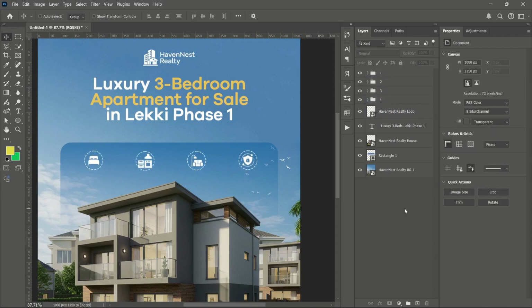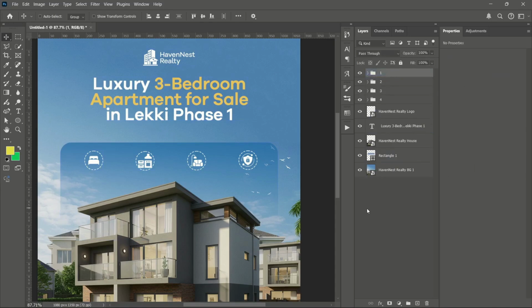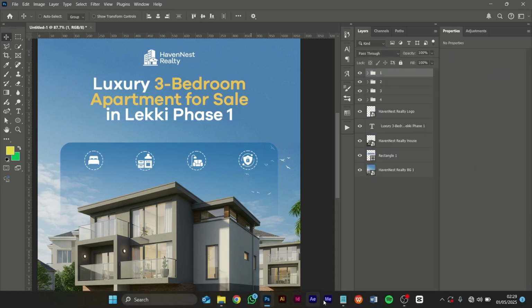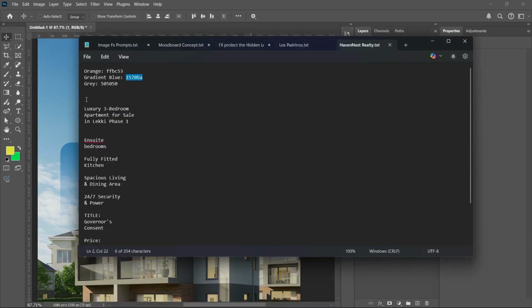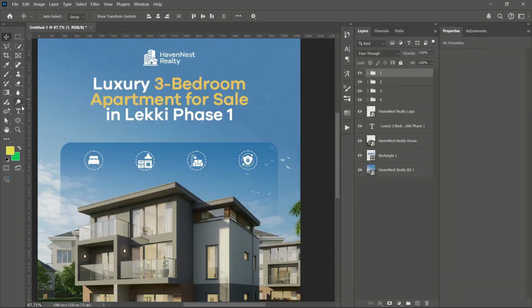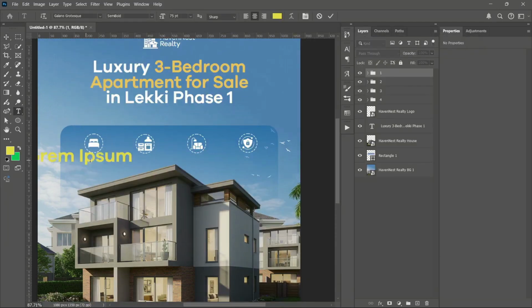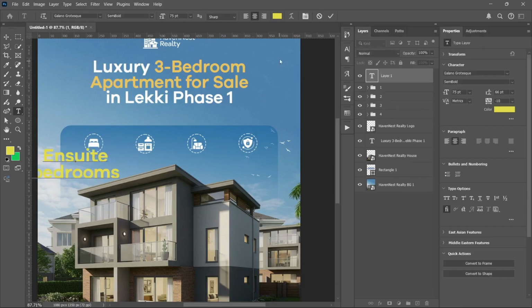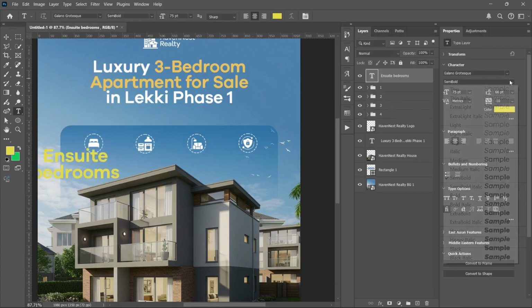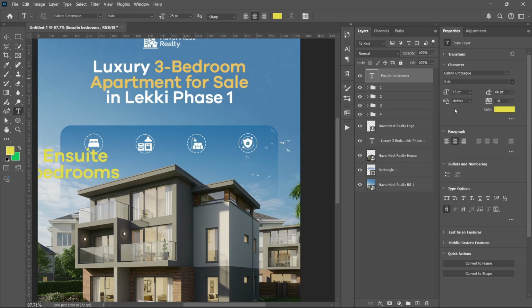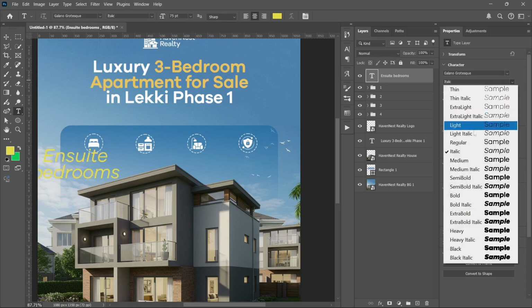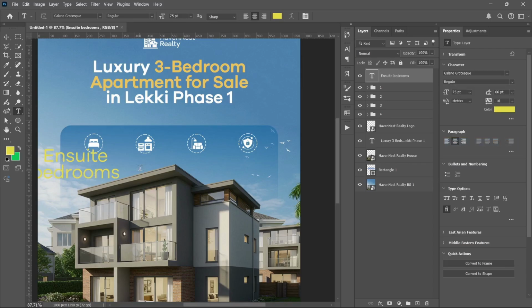Lovely. So what's left is to write the name of those, what those icons stand for, because they are features. So I've written everything out here. So the first one is ensuite bedrooms. Alright, so that's the first feature. It has ensuite bedrooms. So we're going to paste that in here. We're going to select not italic, that was a mistake. We're going to select regular.